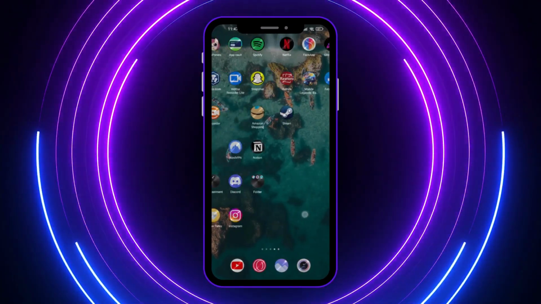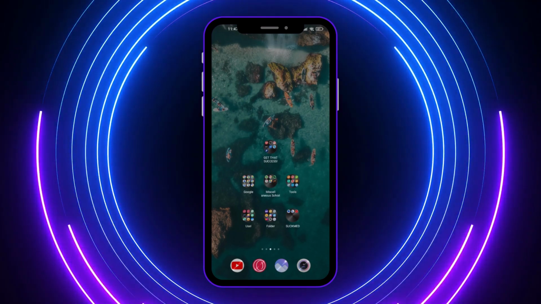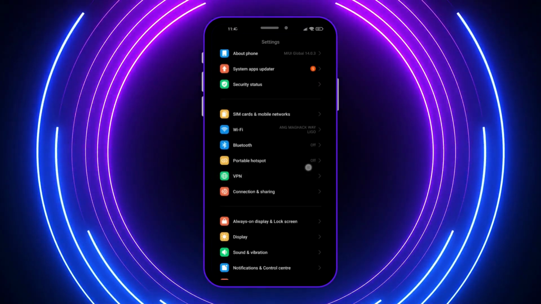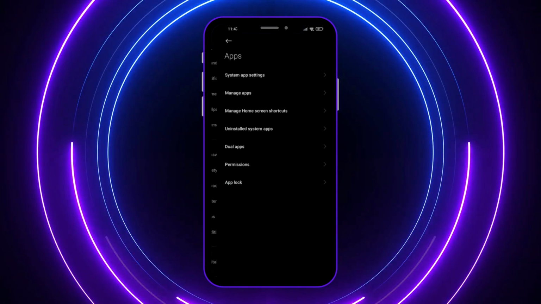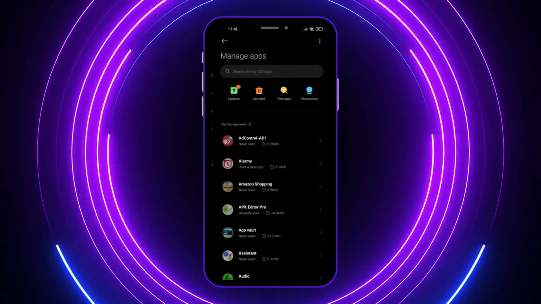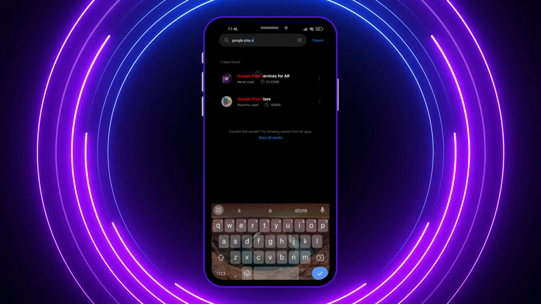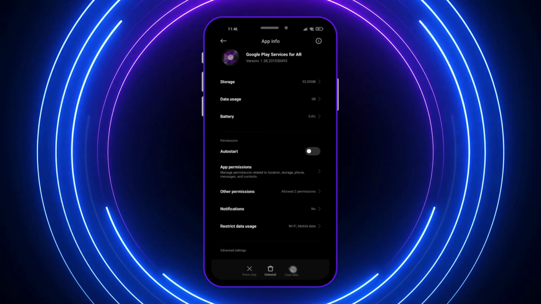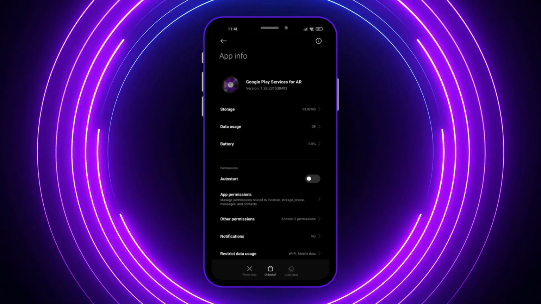So here we are on our phone, and what we're going to do first is go into our settings right here, and we want to go into our apps. Alright, here we have the apps. You want to tap Manage apps, and from here search for Google Play Services. So for AR, you want to tap this one and clear all data. And as you can see, I have cleared all data for this one right here.